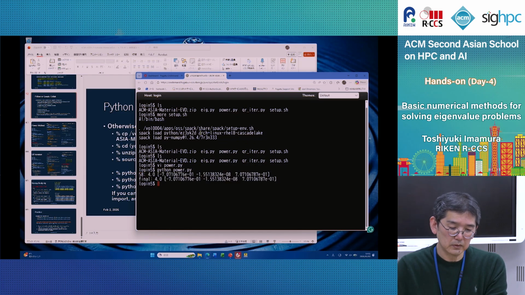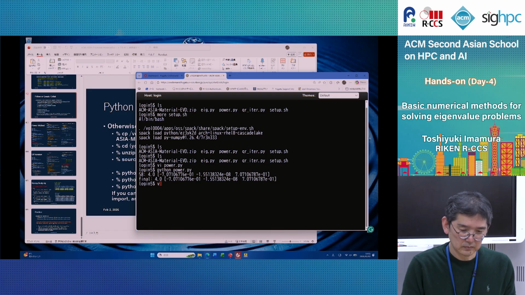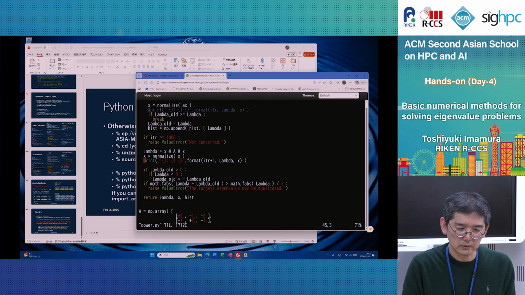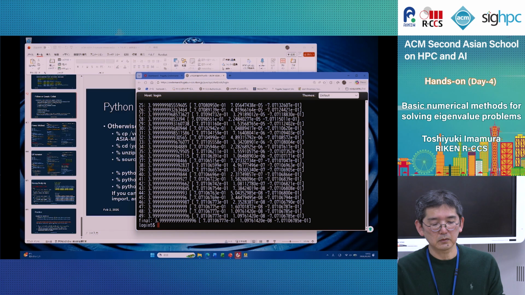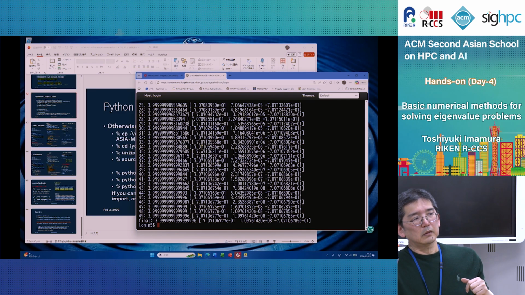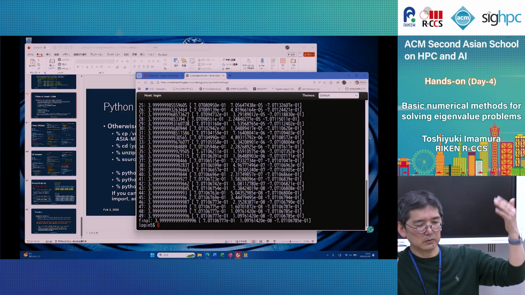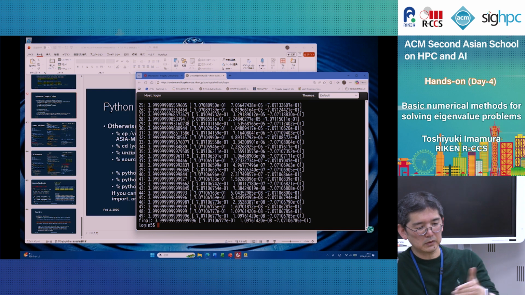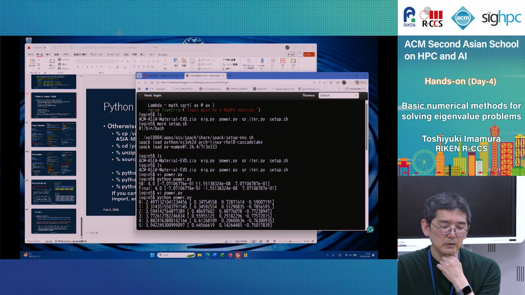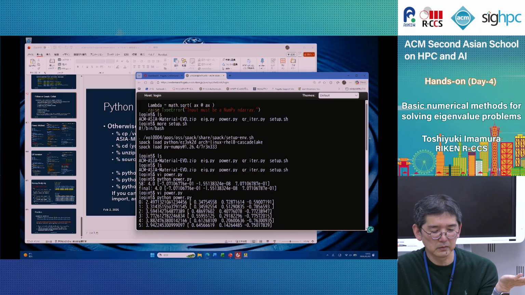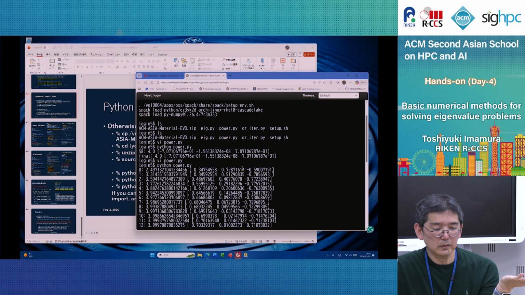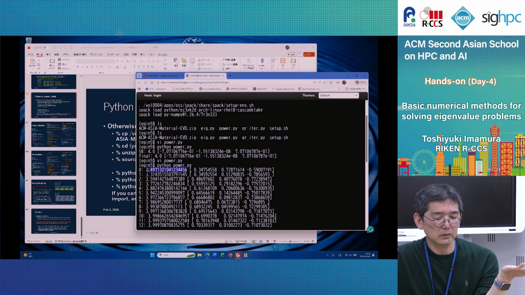Sorry, this is not there, here. Okay, like that. The initial guess is randomly generated, so every time we see a different convergence history. This time the initial guess starts like that. This is the initial vector x0.